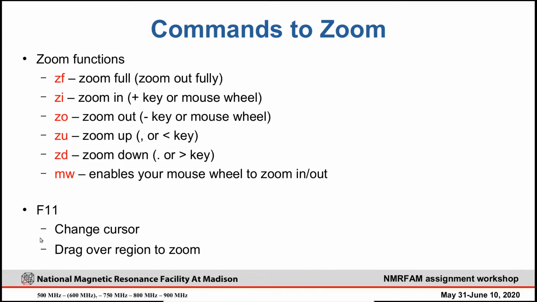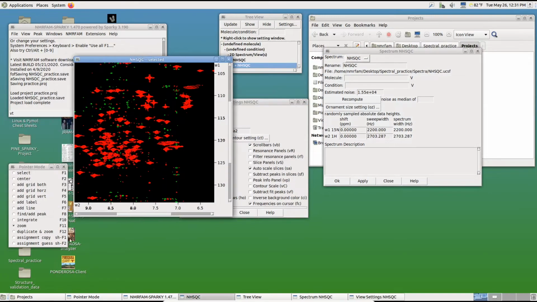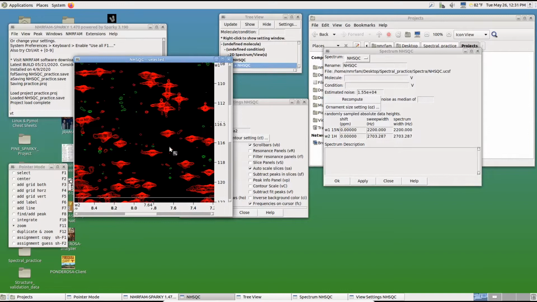And another zoom in function is drag to zoom in to some part of your spectral region, F11. So let's go back to your NHSQC. Here, F11. So while you are in zoom out mode, you can just drag some part like this. That part will be the new extent of your spectral view.